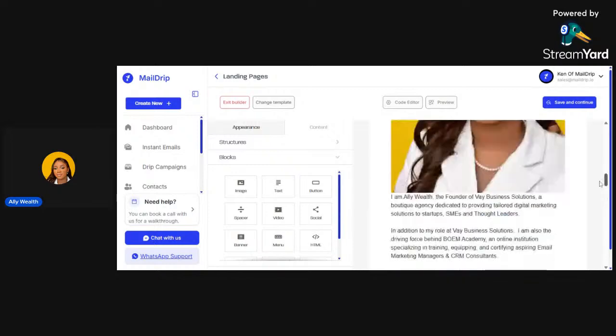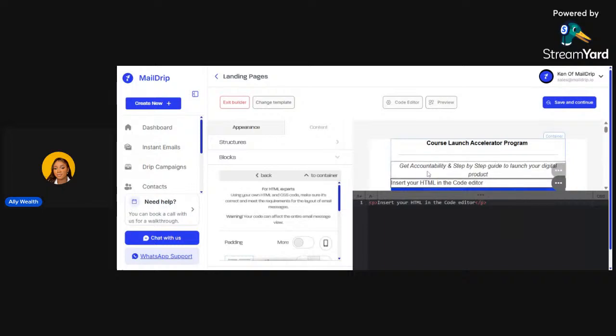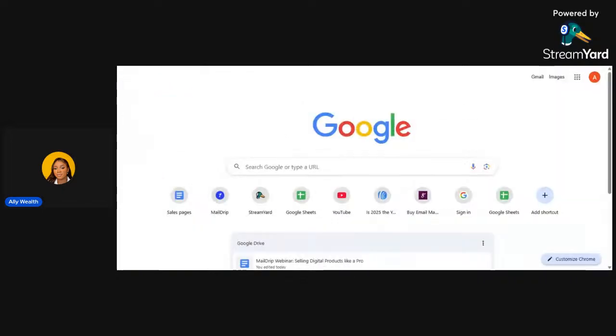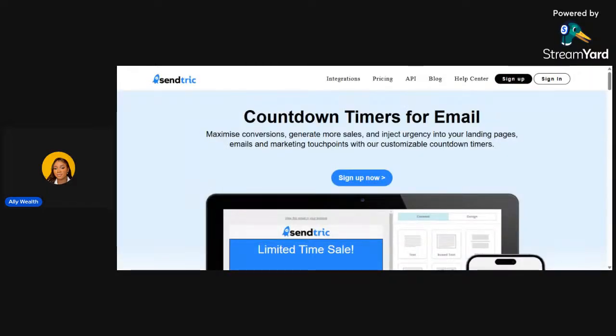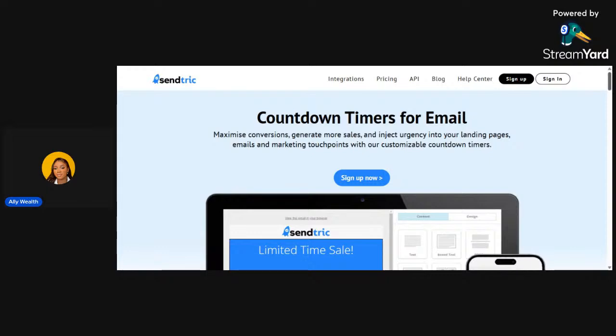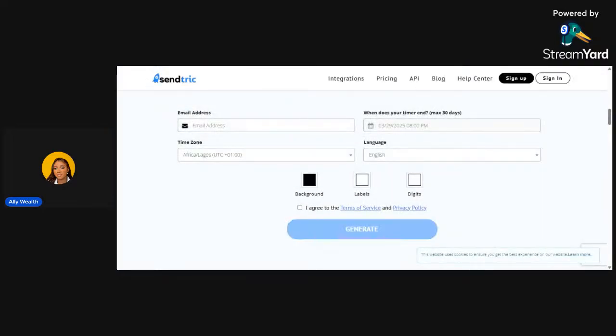But yeah, let's go back to the countdown timer. So we dragged and dropped the HTML code and put it here. The next thing we're going to do is go to a platform called Sendtric. Sendtric is spelled S-E-N-D-T-R-I-C, and you don't need to sign up. All you need to do is to put in your email address.